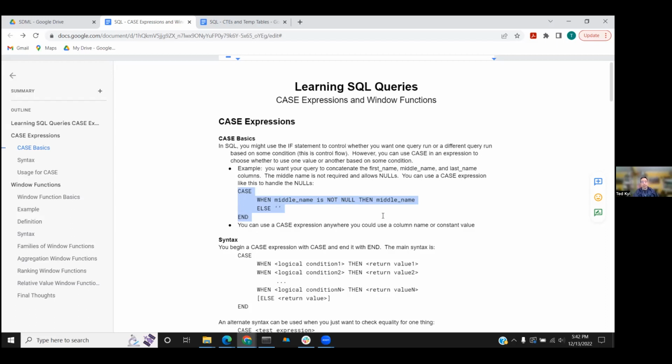All right, so that's my high level explanation, and you can pretty much use a case expression anywhere. Any place where you could have a column name or a constant expression, you can use a case instead. So any questions before I go on to the more formal definition of the syntax and all that kind of stuff?